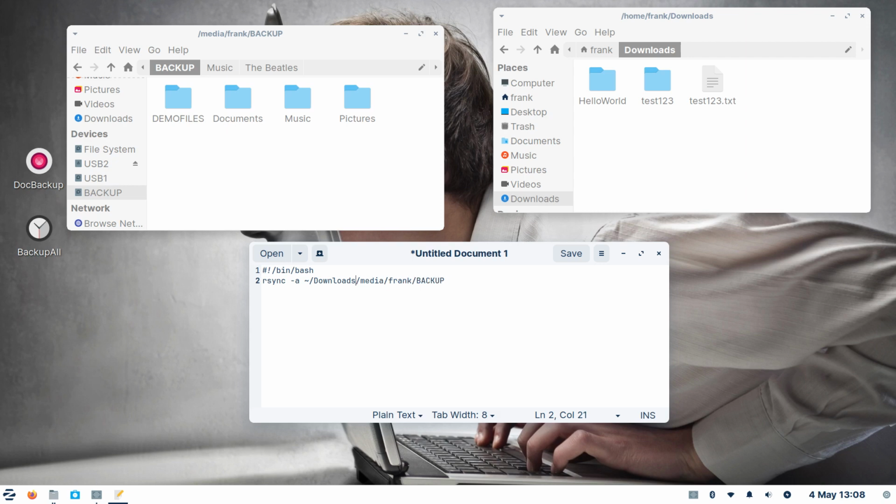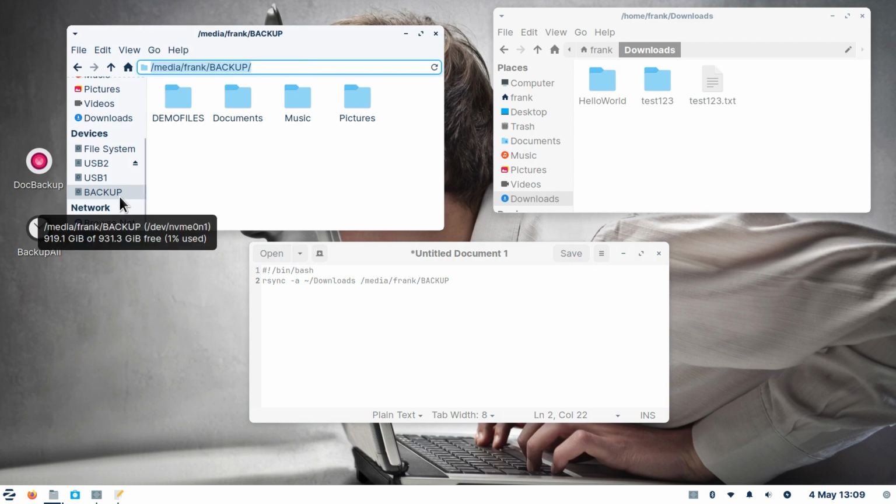If you don't put a space, the script file does not know where the folder name and subfolders end. So you need to discern that by hitting a space, only once. This is important. Now this has a source and destination. Again, it's Media Frank Backup, just like it is in here, and my backup device is spelled with uppercase letters.